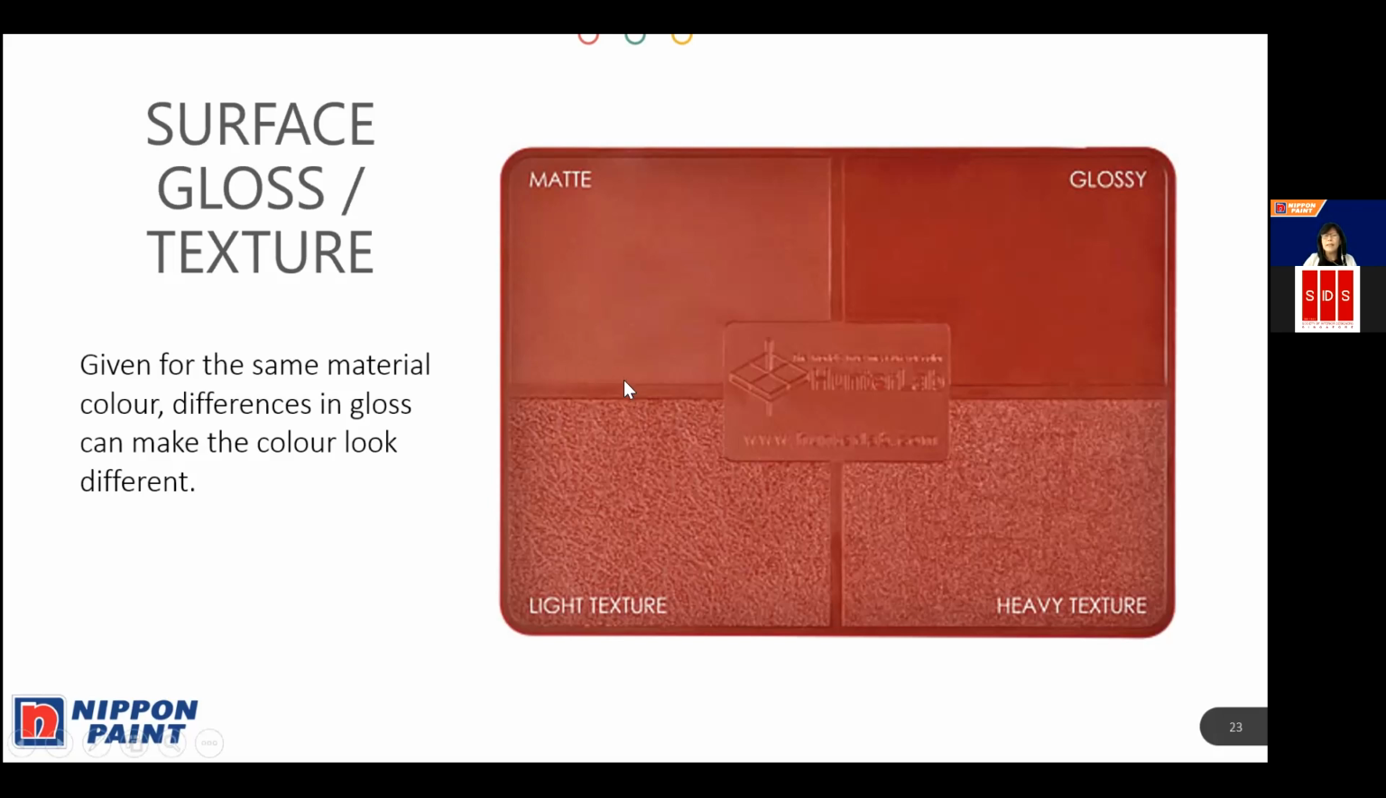Okay, the same color painted on what we call a textured finish, if it's a light texture versus a heavy texture, again it will look different, right? So therefore the same color on different types of surfaces will look different. And also if it's made into a different gloss level, it will also look different. So in choices of colors, be very careful.